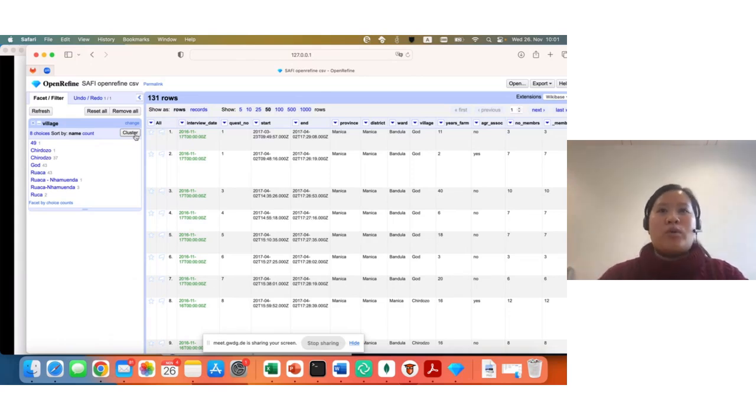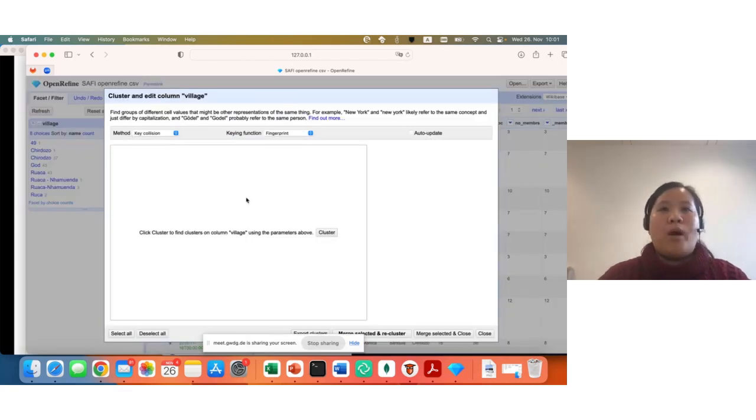So OpenRefine has several clustering algorithms built in, which can help you to detect different values that might mean the same thing. So now I click on the cluster and then a pop-up window appears. And here you can change the method and the keying function. You can try different combinations to see what the clustering algorithms suggest. For example, if I have the method key collision, I can try the keying function like metaphone 3. And then I click cluster.